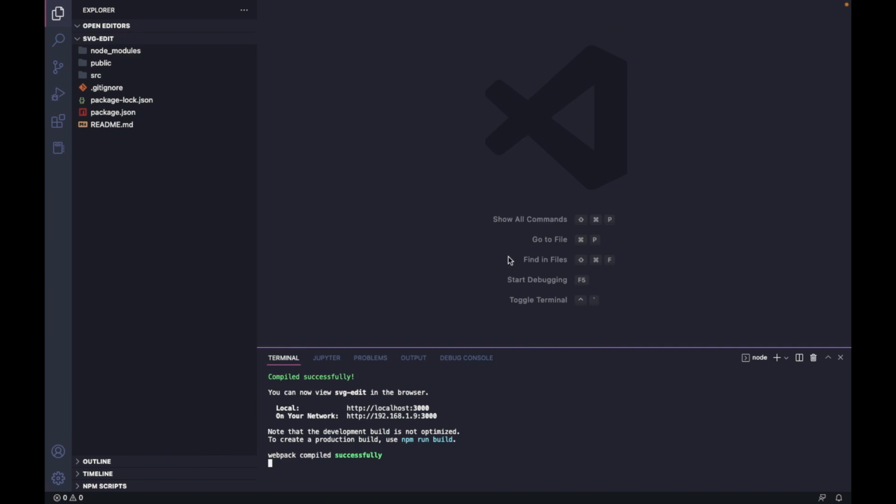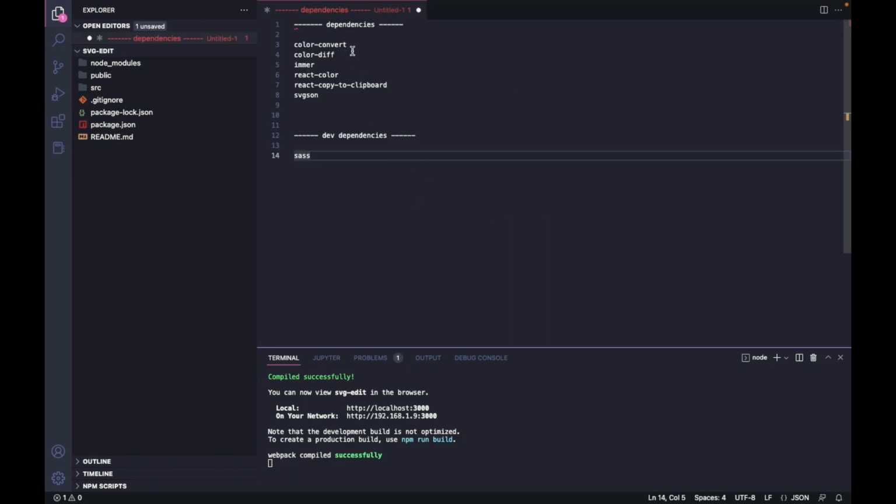And now let's start installing some dependencies. I will list down the dependencies here. Okay, these are the dependencies. So we need color-convert, color-diff, immer, react-color, react-copy-to-clipboard, svgson, then sass as a dev dependency. So I'm using a lot of dependencies here, so it's up to you. You can actually create these without dependencies also, but just to make my life easier, I'm using these dependencies. It's totally up to you. Okay, I think one more dependency I'm missing here, that is Ant Design. That also we'll use.